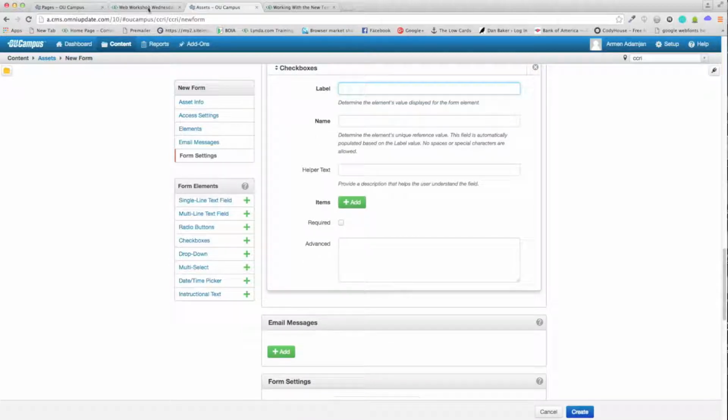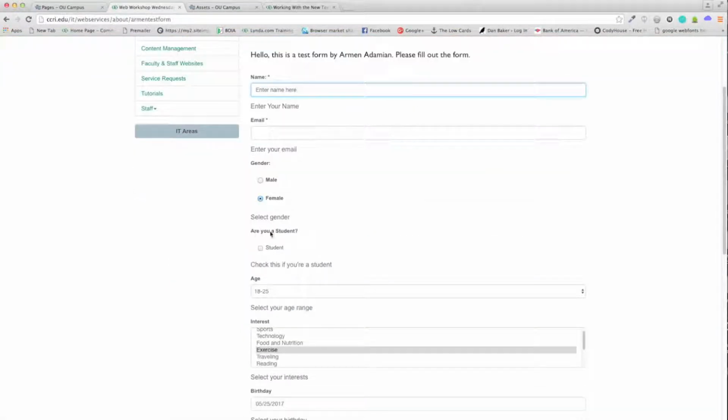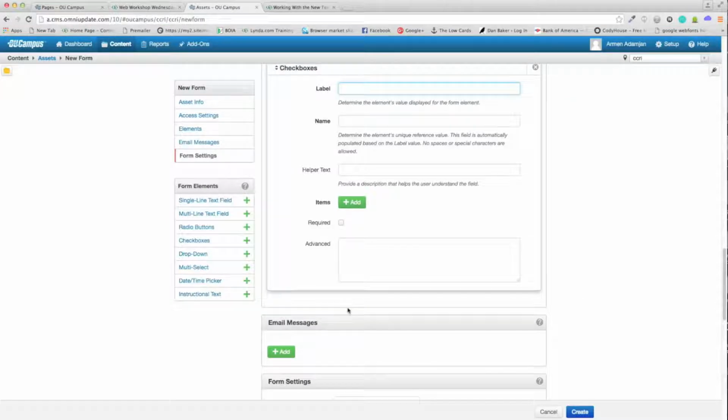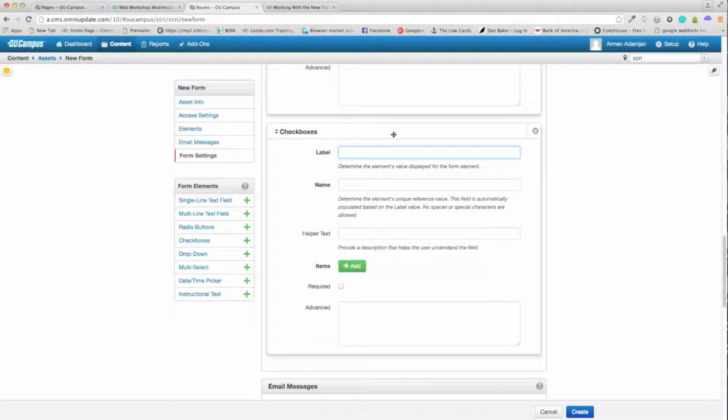And in my example, I have, are you a student? So we'll follow that example and we'll add that label student. Are you a student? You know, we'll add one more. You see how it automatically gives you the same exact name as the label. It's too long, so we'll just keep this student.